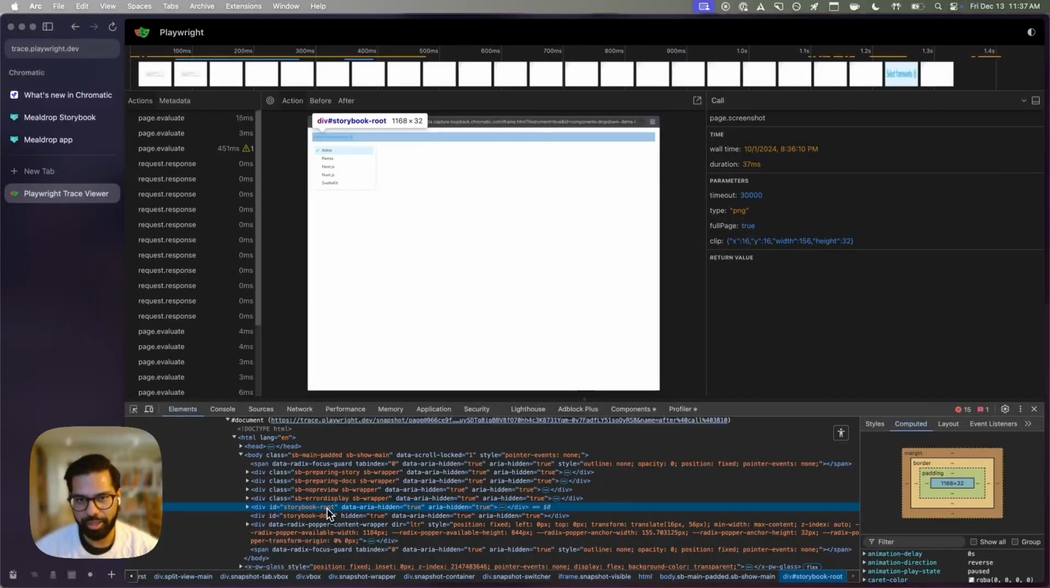But the problem is Chromatic by default trims the snapshot for a story to the contents of the root element, so whatever is the intrinsic size of the root element. And because this dialog is outside of it, that's why it gets trimmed down to just the button part. So to solve this, it's pretty straightforward. You wrap your story in a decorator and give it a bit of a height so that that height accounts for the dropdown that's being open.